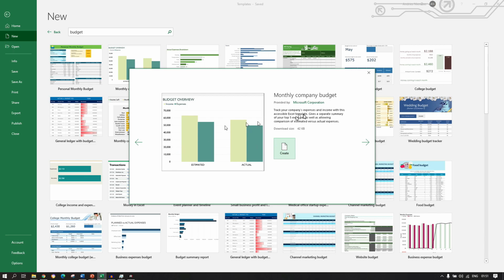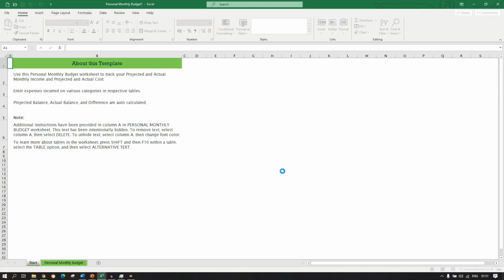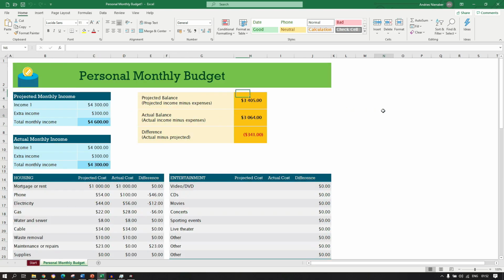And there's a different text. Let's just go back to that first one. Download size is 44K. Let's click on create. And there we go. Gives us a little bit of information regarding the template. And there we have our template.